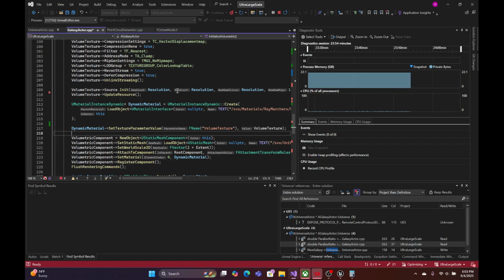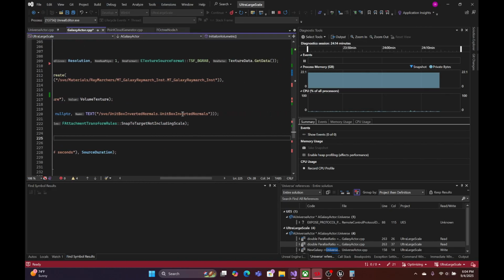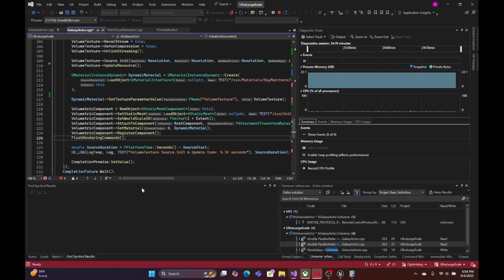The next thing we create is our volumetric component, which is just a static mesh component. This is the easiest part. None of this is complicated or difficult. So we set our volumetric component. We set our static mesh to our unit box inverted normals. That's the cube I was talking about with inverted normals of size 1,1,1, center pivot.